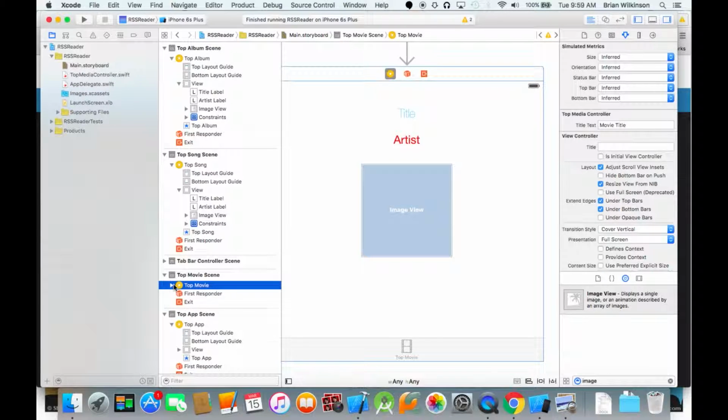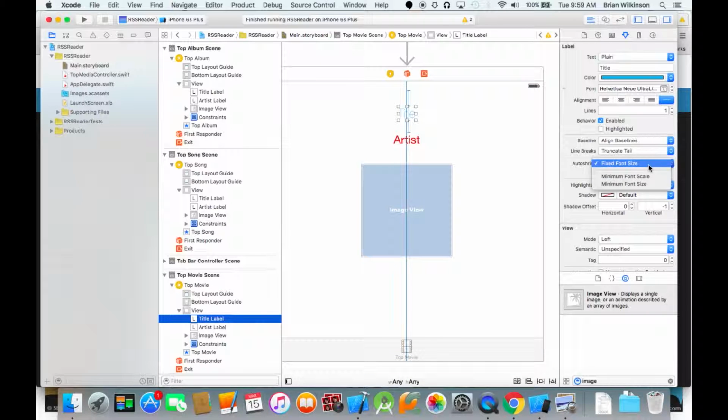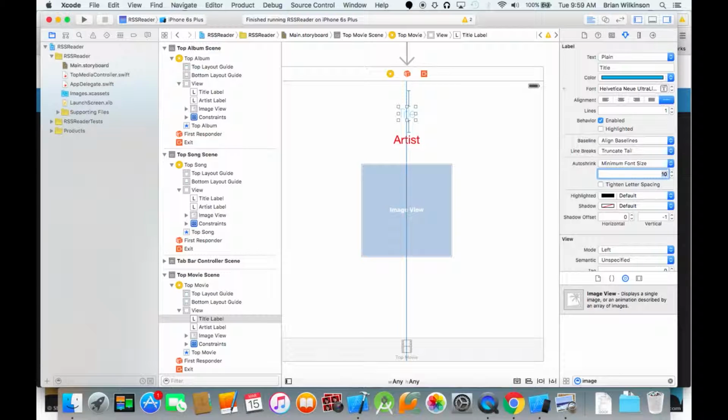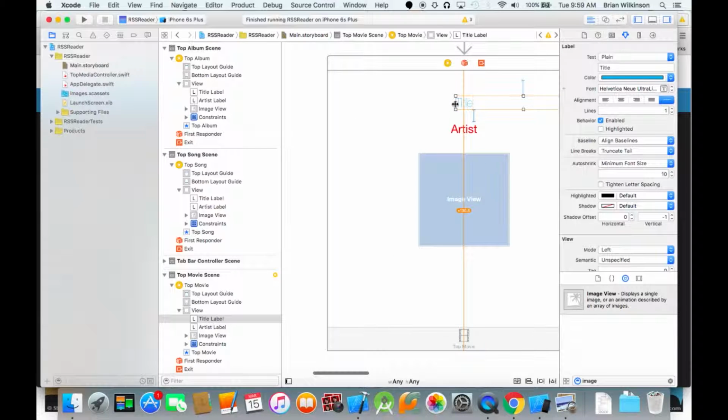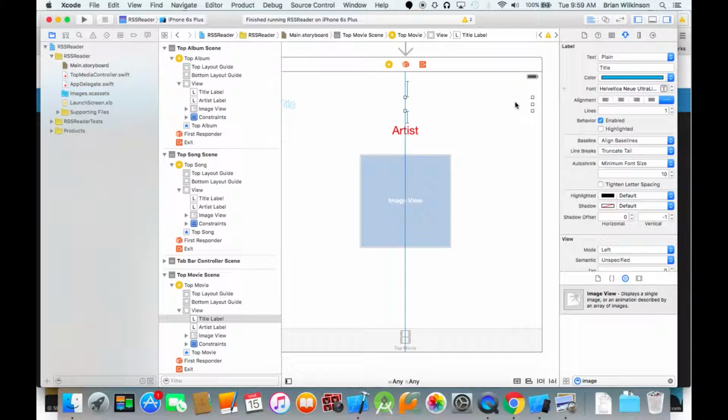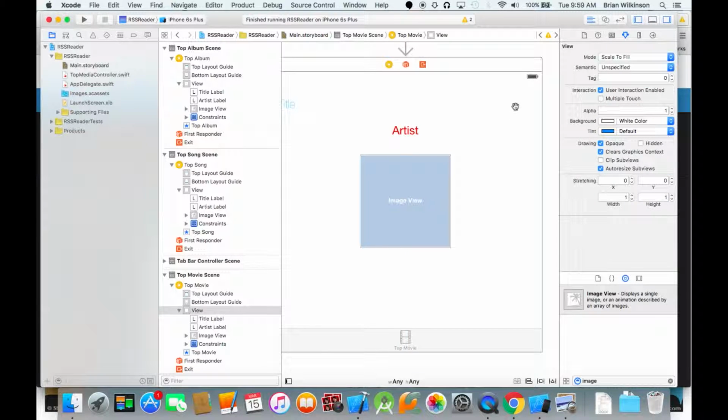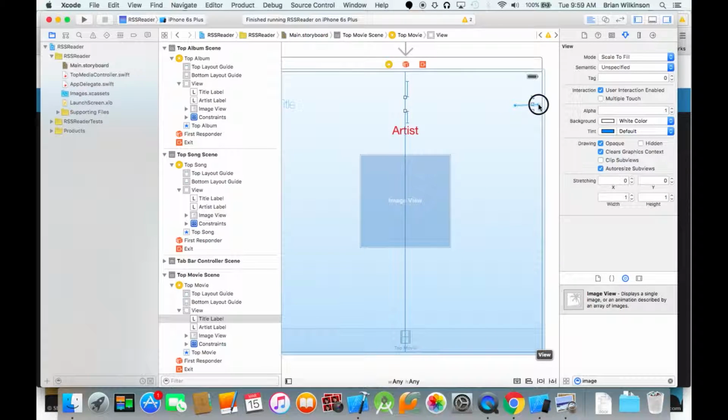All right, let's do the same for top movie scene. Oh, that's right, make sure I select my title label, minimum font size, 10. Drag that over. Drag that over. Control leading space. Control trailing space.